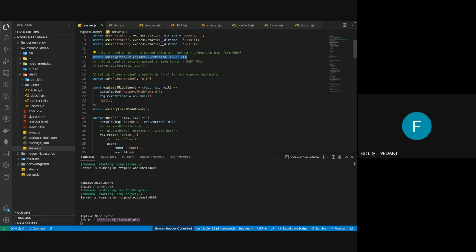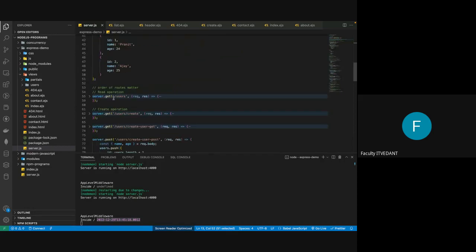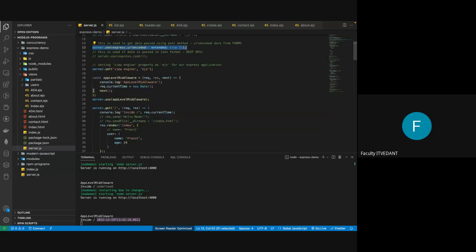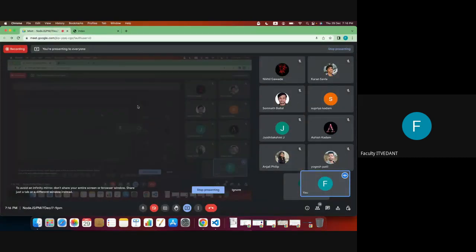Now this request.currentTime, you can access it anywhere. You can go to this route and access it here as well, or go to this route and access it there as well, because this app level middleware is called for every route. Understood everyone? That is how to create an app level middleware.